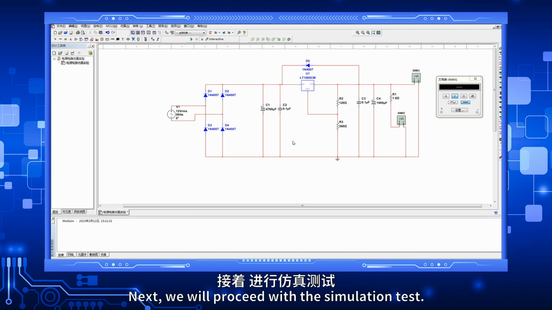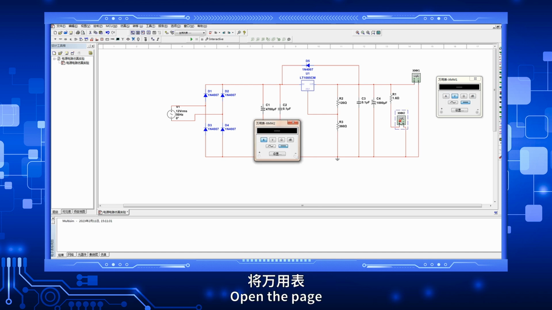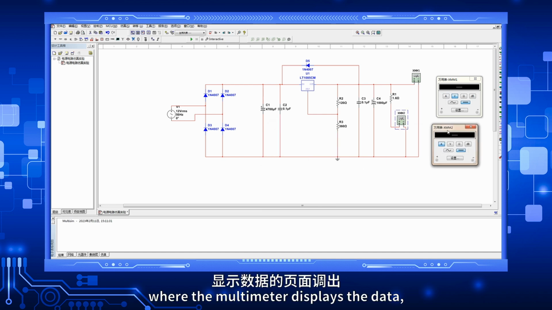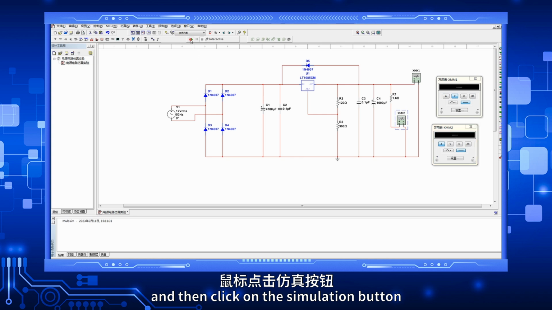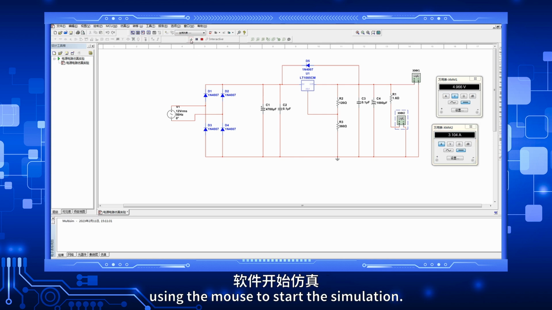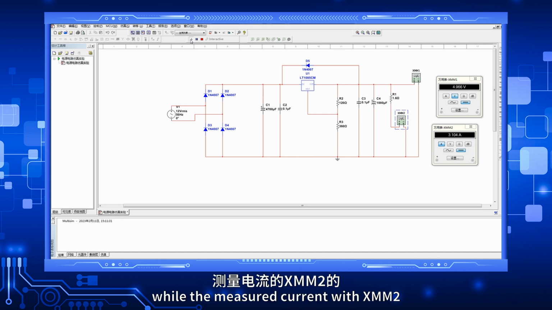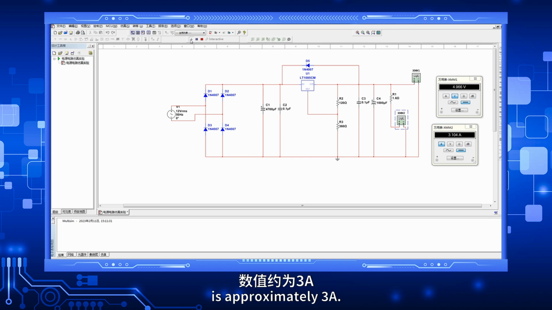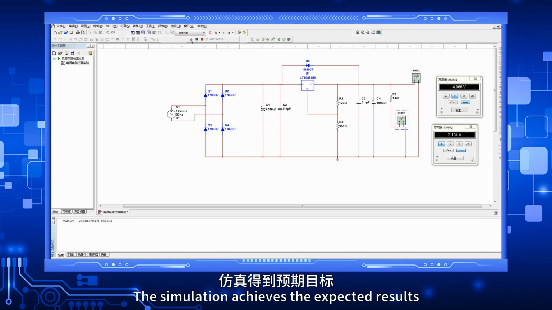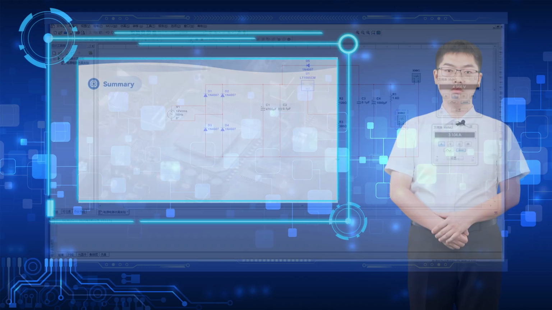Next, we will proceed with the simulation test. Open the page where the multimeter displays the data, and then click on the simulation button using the mouse to start the simulation. The simulation starts, and the measured voltage with XMM1 is approximately 5 volts, while the measured current with XMM2 is approximately 3 amperes. The simulation achieves the expected results and is successful.